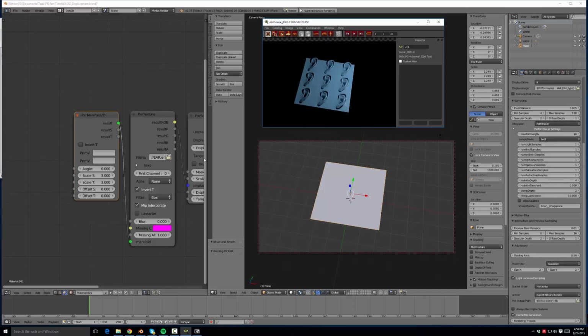Very useful feature, very cool. Allows you to add model detail to your models without actually modeling the detail, and Renderman is very, very fast at it.